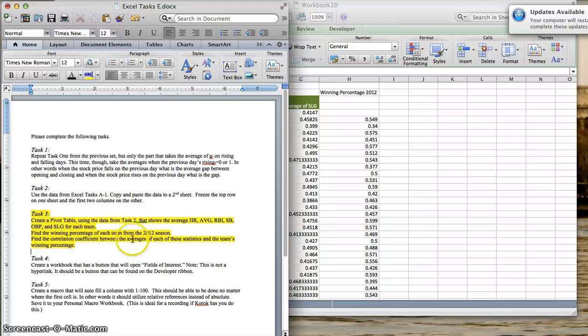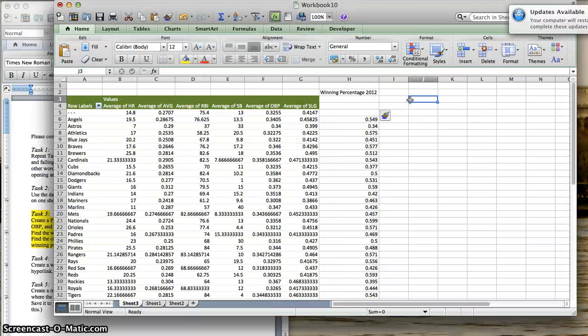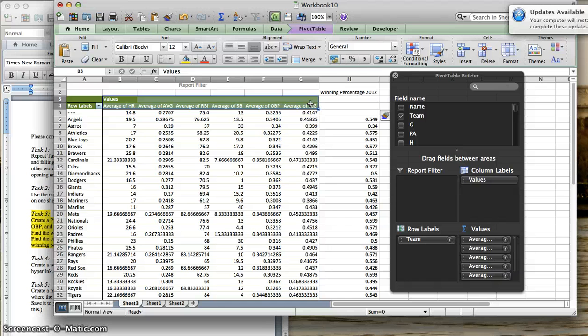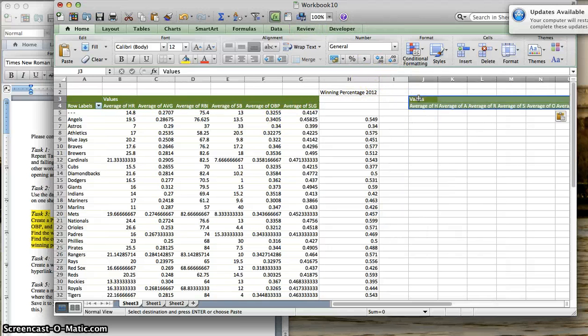Now it says to find the correlation coefficient between the averages of each of these statistics and the team's winning percentage. So to do that, we're just going to go ahead and copy and paste these headings here over here. We're going to go ahead and find the correlations.